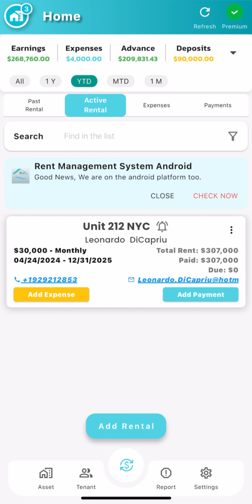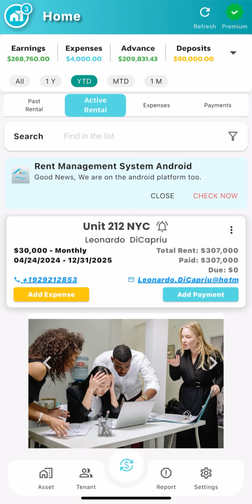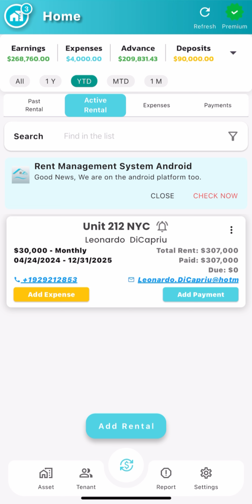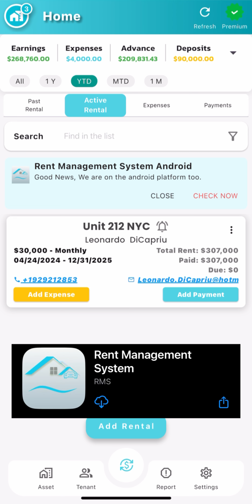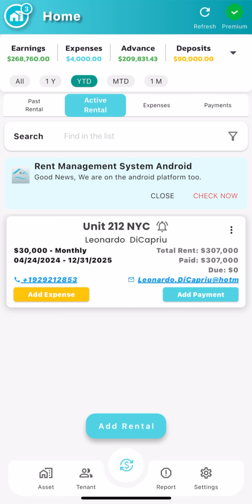Managing rental property can be overwhelming. Tracking tenants, handling payments, and keeping records can quickly become stressful. But what if you had a simple all-in-one solution? Welcome to the Rent Management System, a powerful tool designed for landlords and property managers to efficiently manage their rentals.